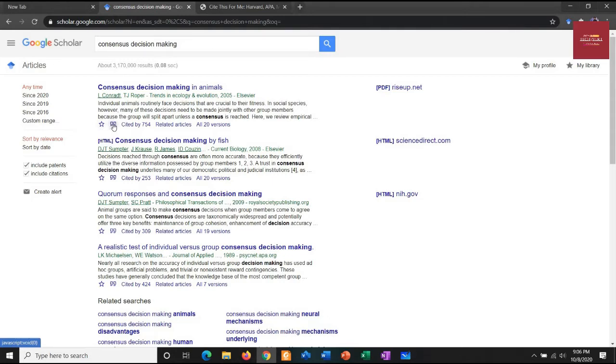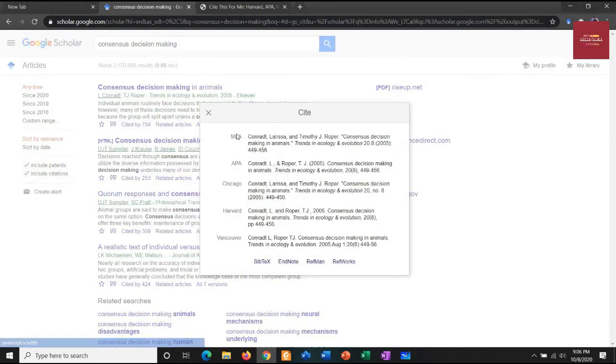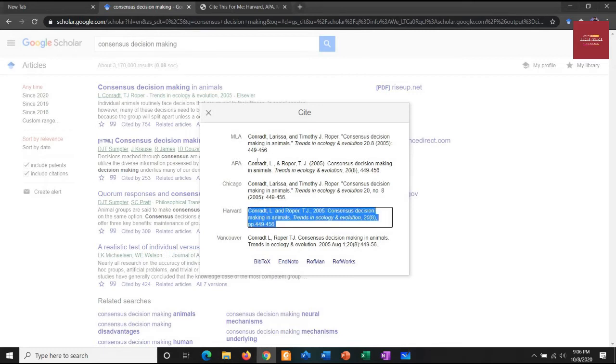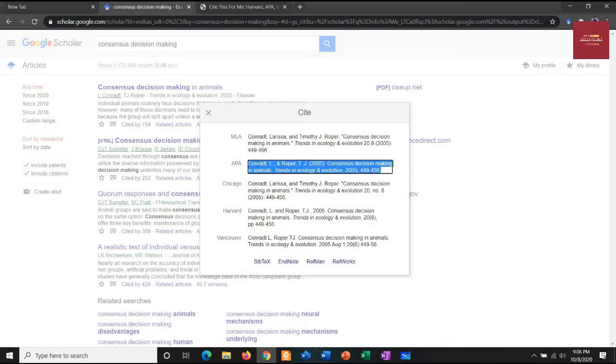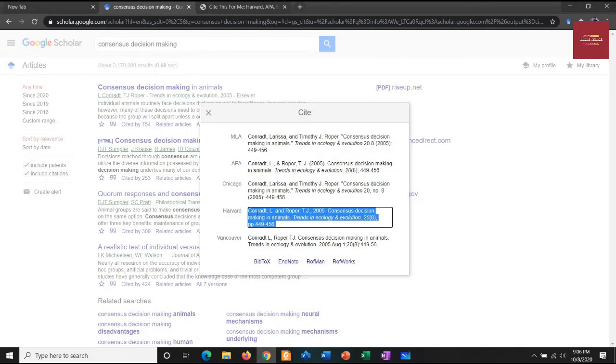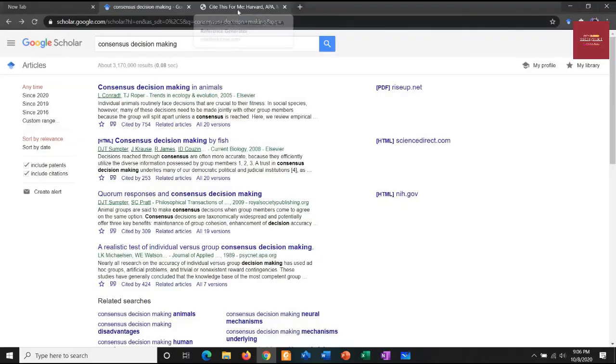As you can see, here is a small quotation sign and it says cite. Click on it and then you can get different types of citing solutions: MLA, APA, Chicago, Harvard, Vancouver, and all that. Normally in our assignments we use either Harvard or APA. Use any of them, and you know already that your assignment's citation is going to be something like the first name of each of the authors and the year. So this is one place that you can do your citation from, and the second one is Cite This For Me.